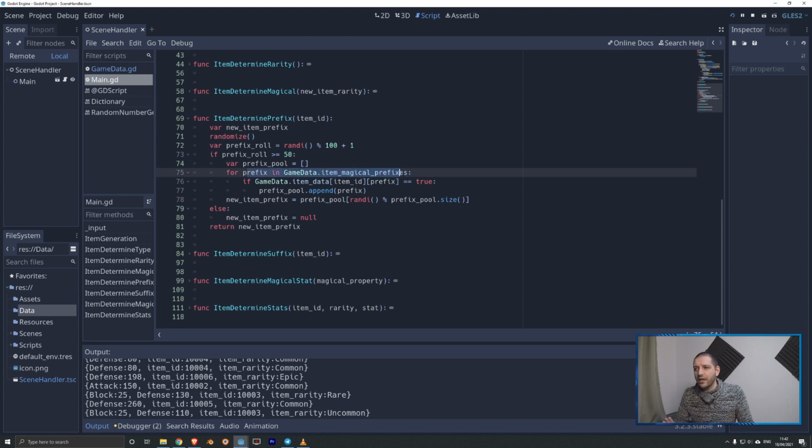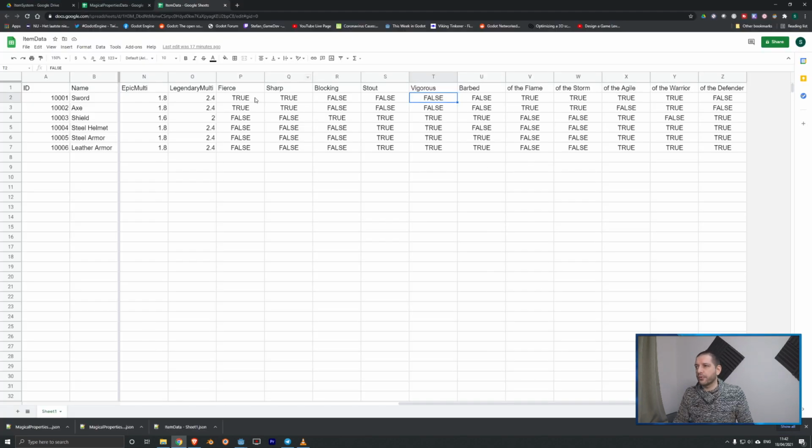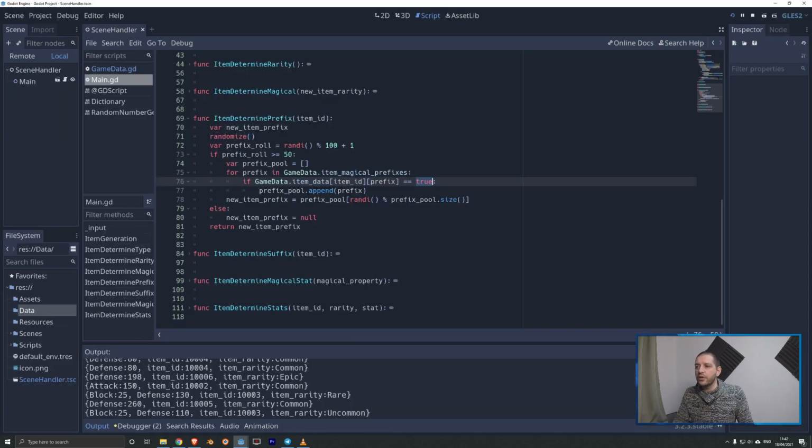With that said, we're iterating over that list, over that array, and we're going to look up for the particular item ID that we're pushing to this function, to the particular prefix that we're currently iterating over, if it is true, yes or no. So this is basically going to be iterating over, for example, fierce, sharp, blocking, stout, vigorous, barbed, for example, a sword, and it's going to look which of these are true and which of these are false. If they are true, we're going to be appending that prefix in our prefix pool so that that prefix pool becomes populated with all the prefixes that are allowed to spawn on this particular weapon.